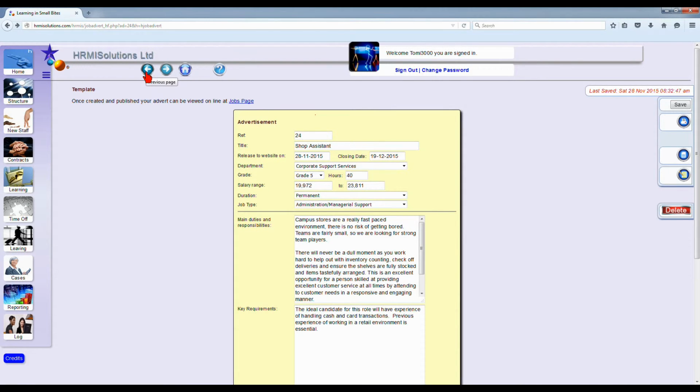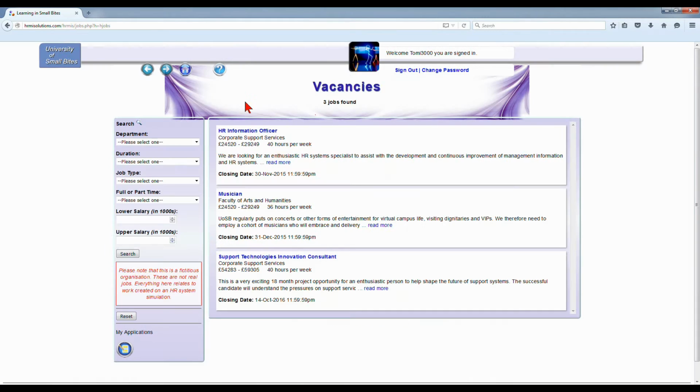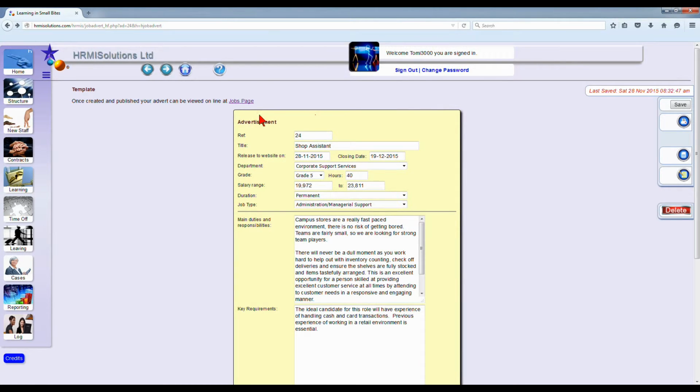Our job is scheduled for release to the vacancies page of our website for the world to access. When we click on our link to the vacancies page, the job isn't there yet. I'm sure you've guessed that the reason the job cannot be seen is because it's still local, which means it hasn't been published yet.